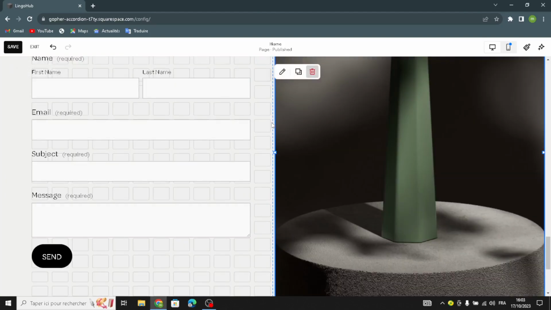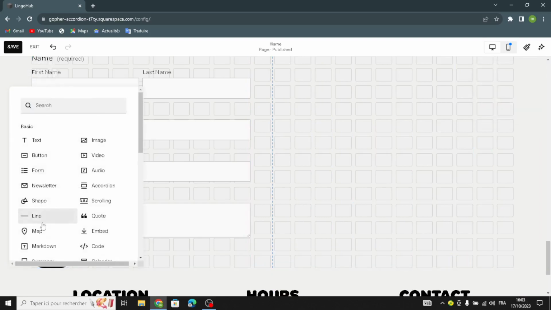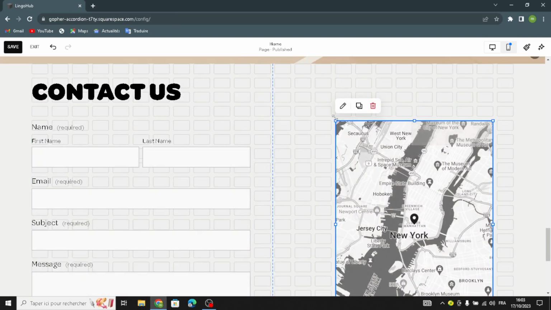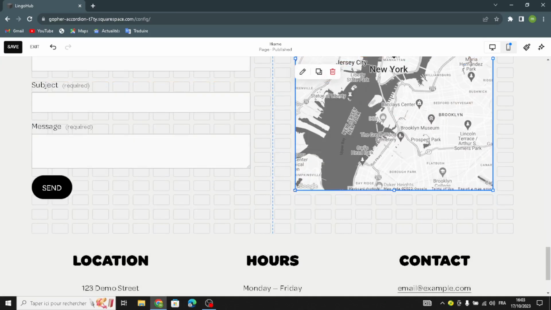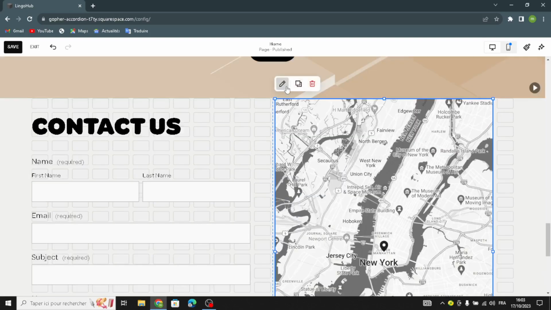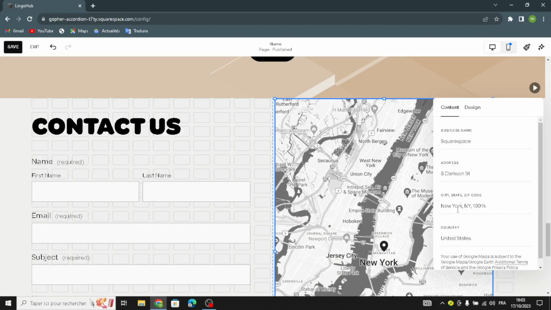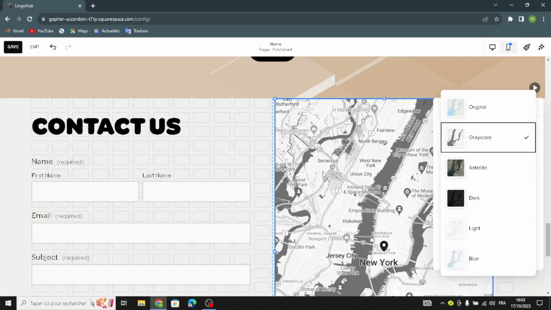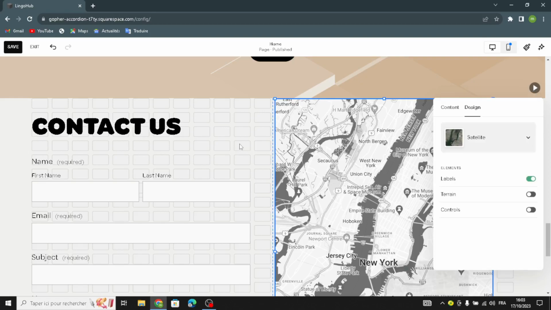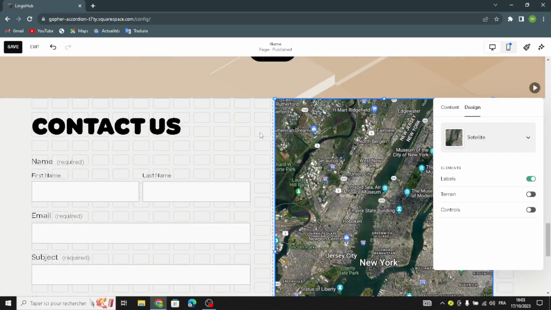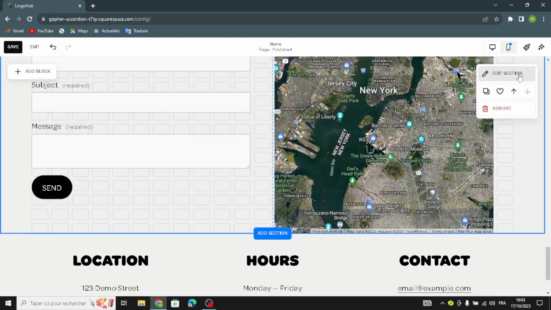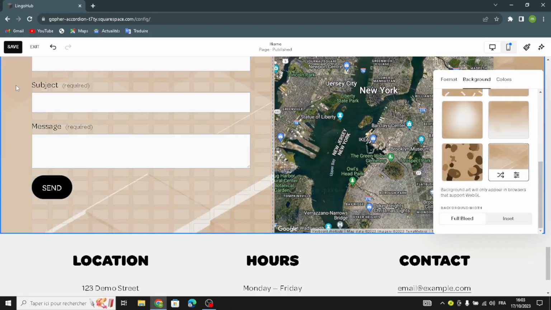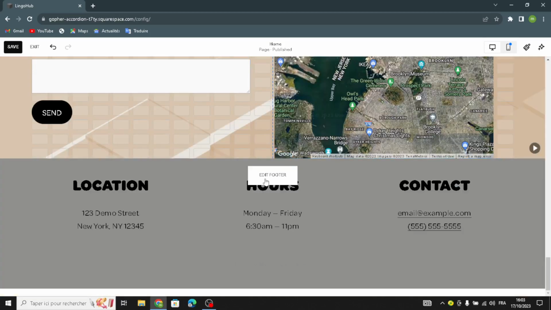So here instead of this image you can add a map, for example. So click here and put the map here, and you can change the address. You can add your address and your business name, the city and the state and the country, and also you can change the design of the map. Okay, and in the background just a simple art. Okay, like this. It's much better. Okay, now let's move on to the next.